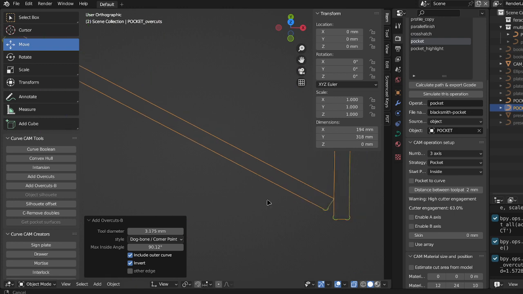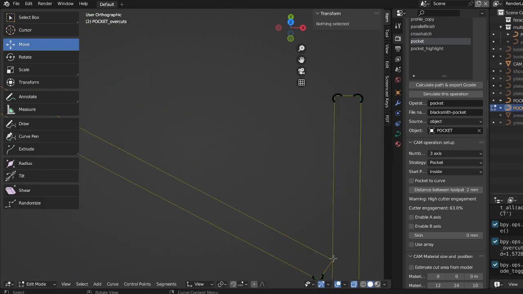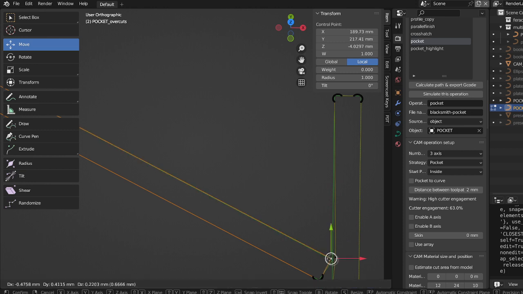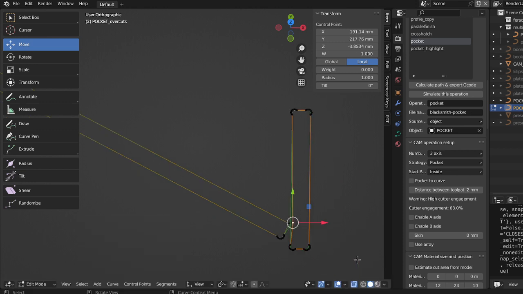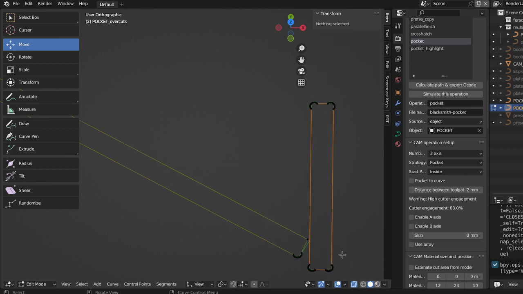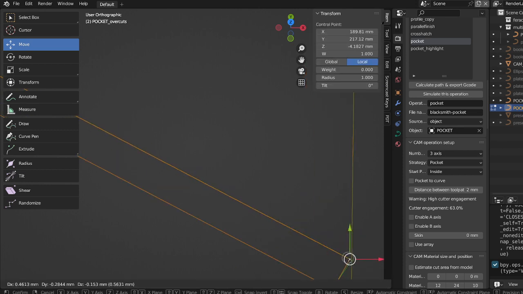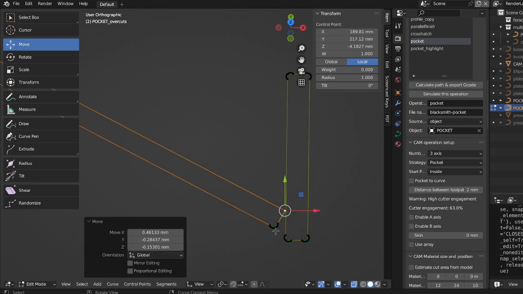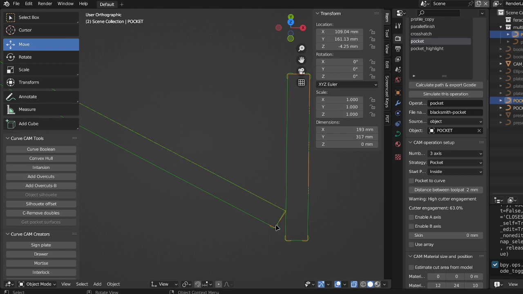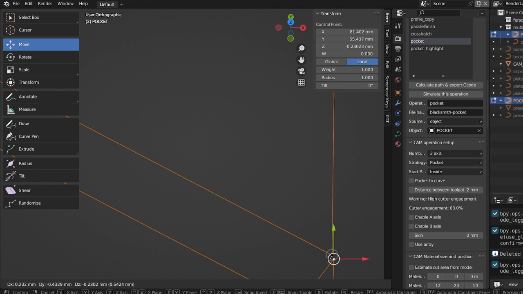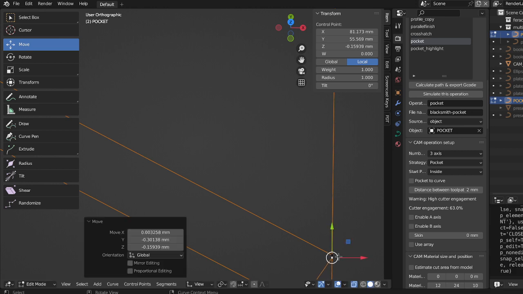Okay, for some reason it didn't overcut here. I think it's because my curve is touching. Yeah, so I had a collision. Let's try again. It's my original. Yeah. So the original is touching here.